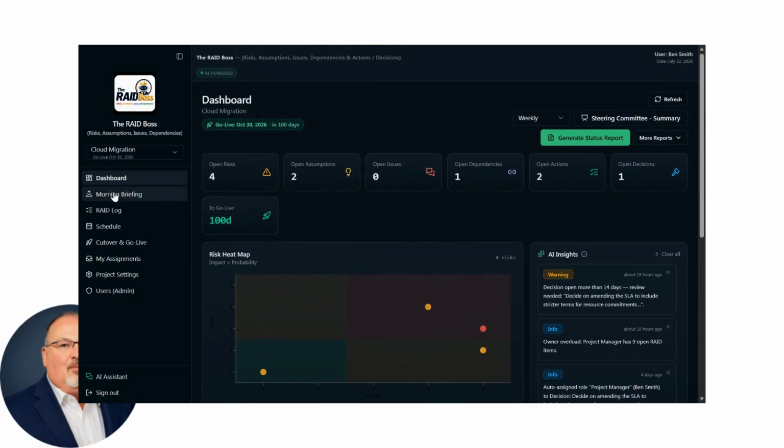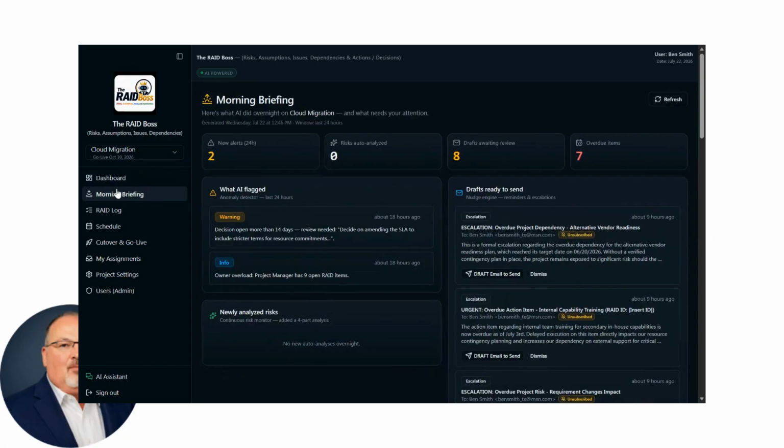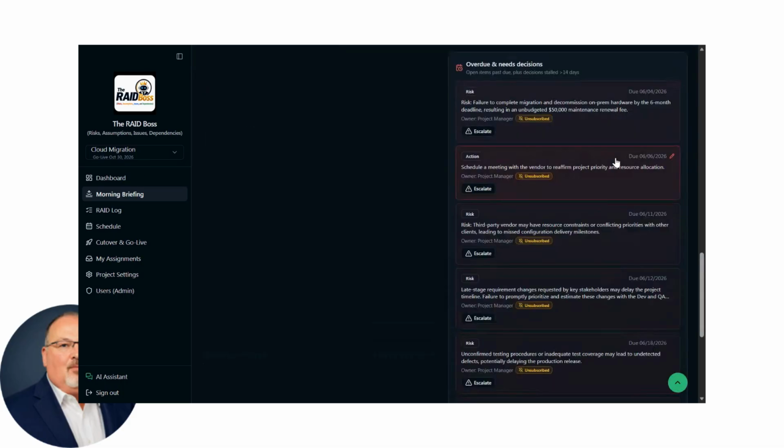Going next to the morning briefing section, this is where a PM would focus early in the morning when they come in, and they'll see the specific alerts that have been generated from the overnight jobs that have run, what AI actually flagged, what specific risks have been auto analyzed, any draft emails that need to be sent out for review, and then a list of any overdue items. Again, these are all clickable to bring up more information.